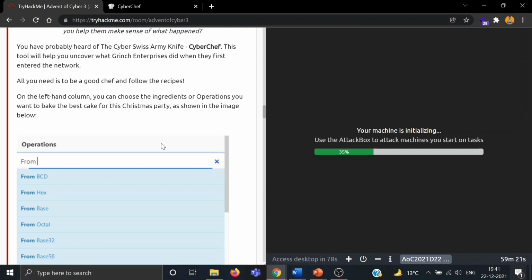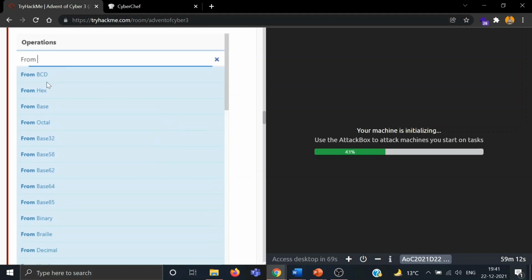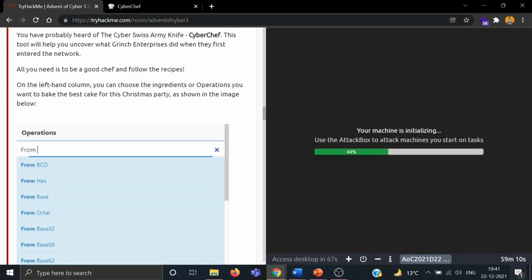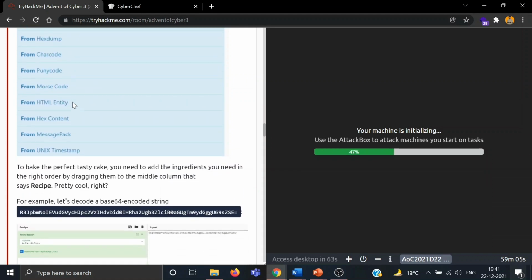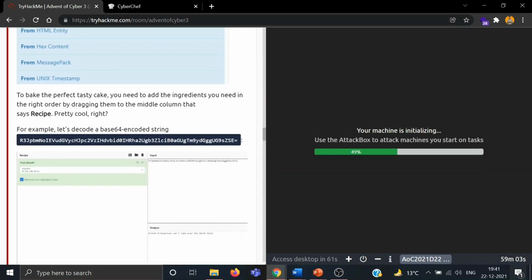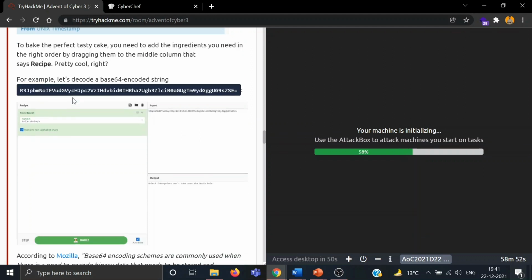On the left hand column, you can choose the ingredients or operations you want to bake and bake the best cake for this Christmas party, as shown in the image below. So you can see you can use various types of ciphers: BCD, hex, octal, base64, decimal, char code, Morse code, braille. So to bake the perfect tasty cake, you need to add the ingredients you need in the right order by dragging them to the middle column that says recipe. Pretty cool, right?